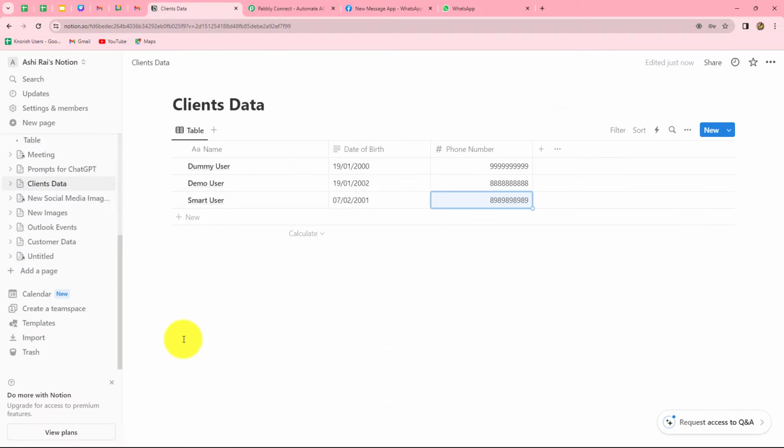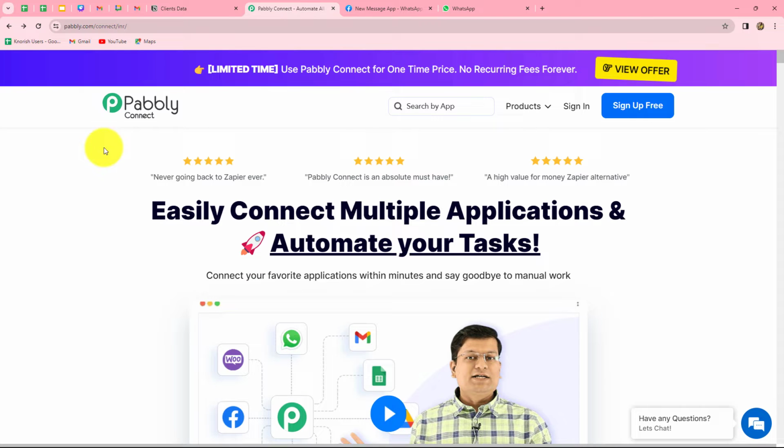So we will create this automation by setting up a connection between Notion as well as WhatsApp Cloud API, and that we are going to do without any coding or programming skills with the help of this amazing software, Pabbly Connect. With the help of Pabbly Connect, we can connect multiple applications without any coding or programming skills, and we can automate our tasks.